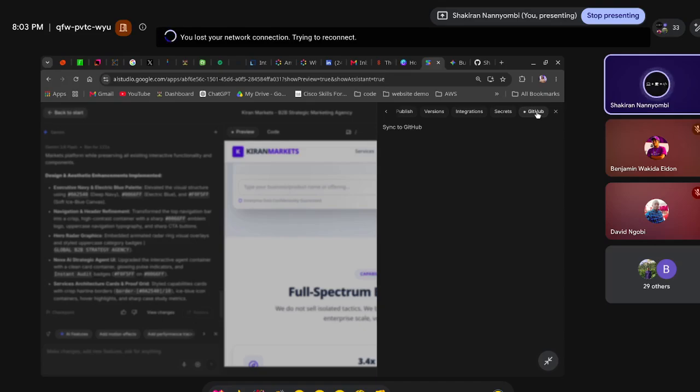Since I've already gone through GitHub, let's create a repository. You can either create a repository from your GitHub from scratch, but if you're a beginner especially, you can create it from here. A repo name is the name of the project that you're building. So Kiran Markets is my project. Repository description: a marketing strategy brand. As simple as that.